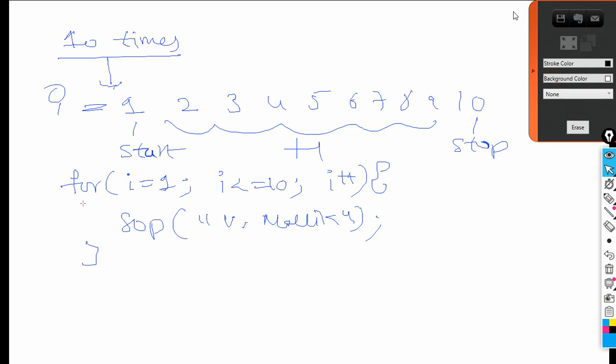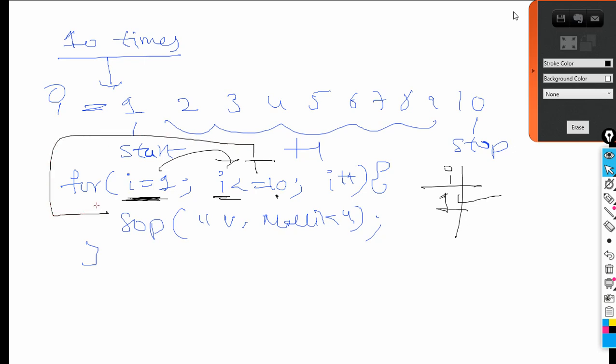The first part that is executed is the start. What is the value of i now? The first value is i = 1. After that we check the condition. What is i? 1. Is 1 less than or equal to 10? Yes, true. True means it goes into the for loop and prints Mallikarjun on the monitor. First time you got it.